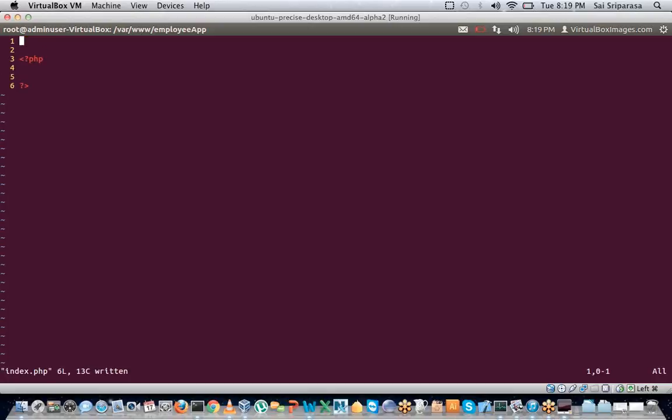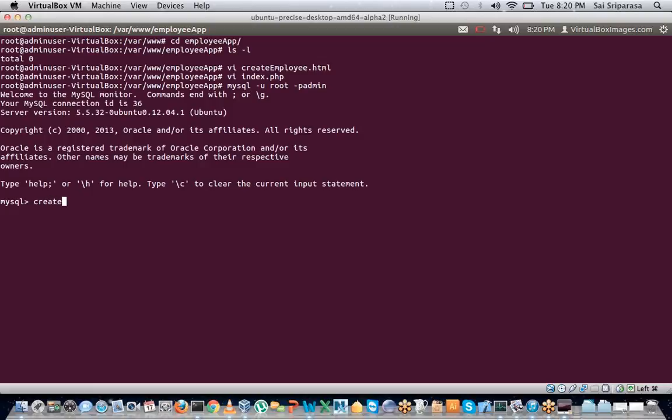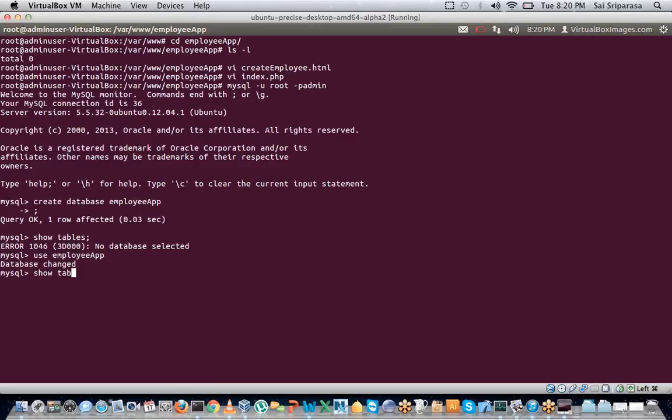So what we'll do here, let's clear out what the functionality is. The functionality would be adding an employee and assigning the employee to another senior employee and a department. So let's create our database for this one. Create database employee app. Let's say show tables. Let's say use employee app. So there are no tables.